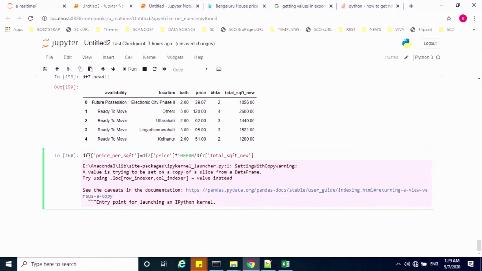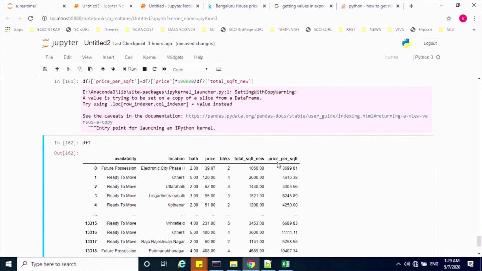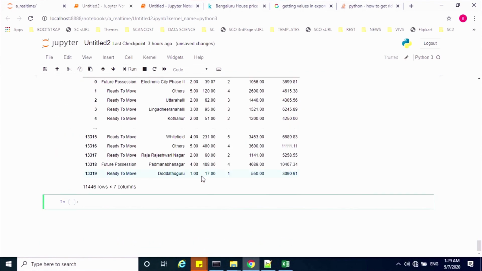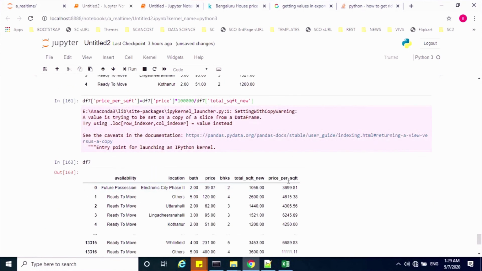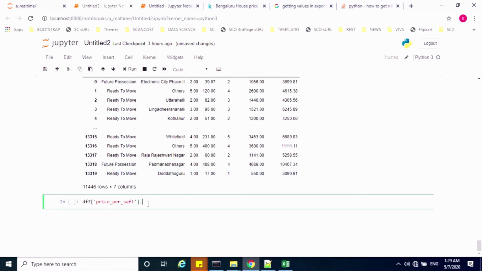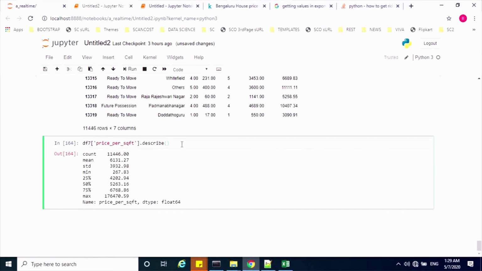So let me see. Yes, now I can get it. Now let's see some stats on this column, price per sqft, by using the describe method. Here you can see the mean value is around 6000, and the standard deviation is around 4000. So what does it mean? Basically most of the records will be between 6000 plus or minus 3000. But we can see the max value is a very big number, right? So this seems to be an outlier.